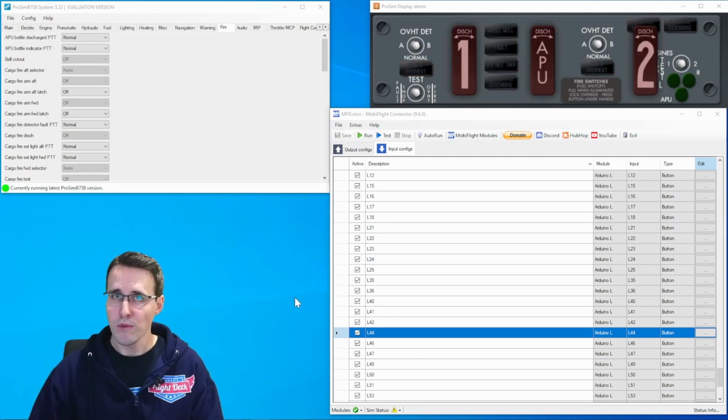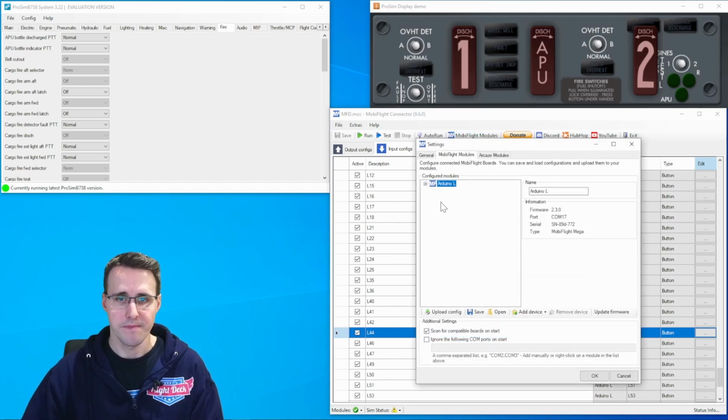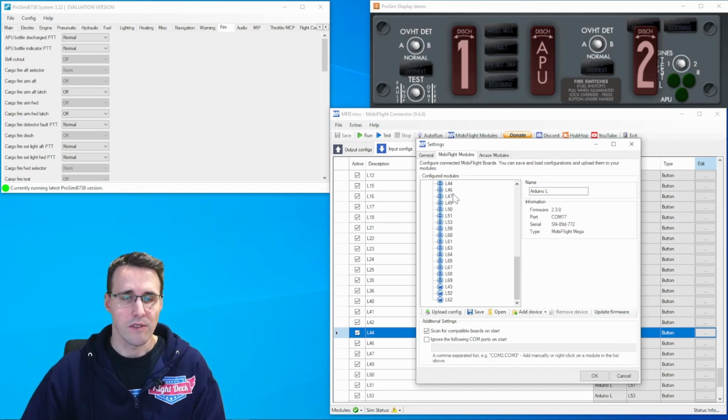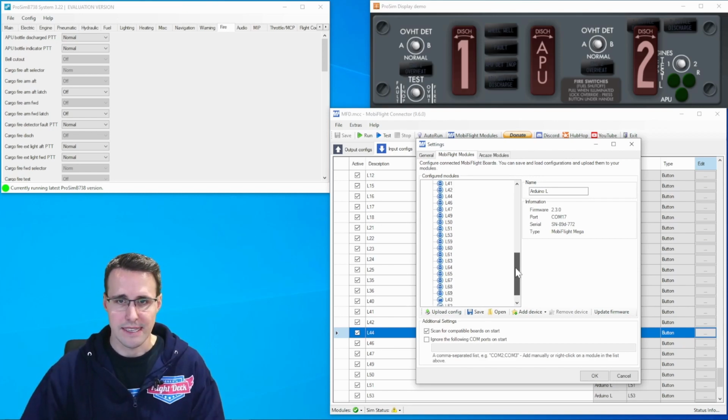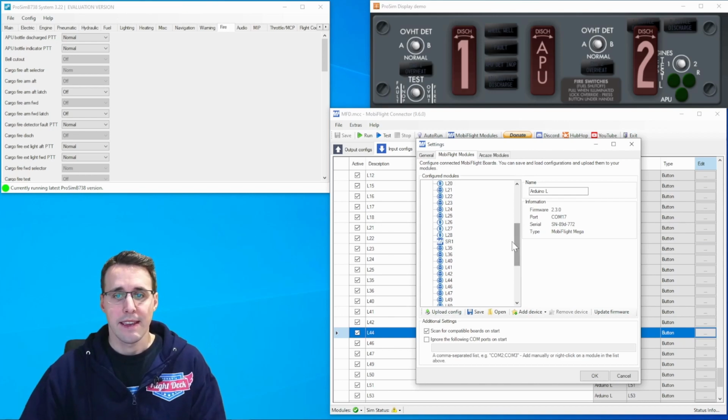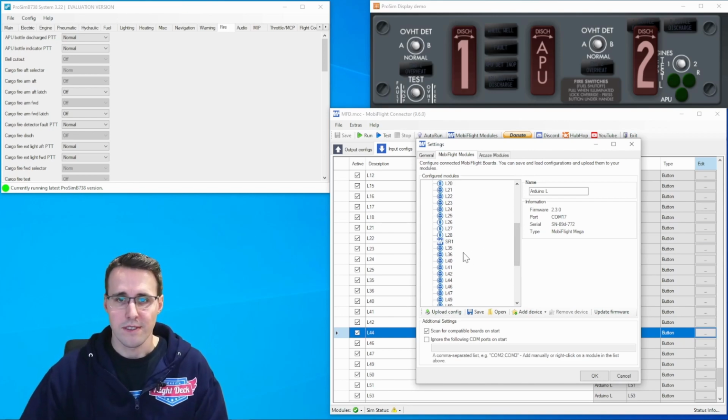In MobiFlight I have added new devices to my Arduino L configuration. You can see this up here in the MobiFlight Modules tab. My Arduino L is the only Arduino Mega that is connected at the moment, and down here you can find all the configurations I have made. The 3 servo motors to control the locking mechanism, lots of LEDs and switches, and the first time now you can see here a shift register.